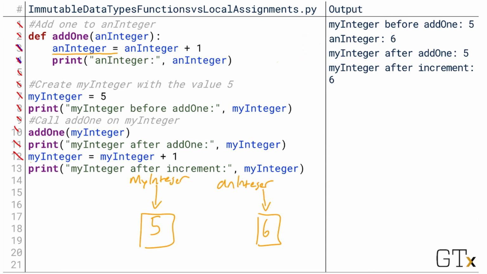So on line 12, we tell the code to set my integer equal to my integer plus 1. Again, this resolves to 6, and so Python knows to set my integer equal to the value 6. Fortunately, the value 6 already exists in memory. We created it for an integer. And even though Python forgot the name an integer, the value is still there. So when we run line 12, it tells my integer to point at the location of 6 instead of 5. And as a result, on line 13, when we print my integer, it has the value 6.